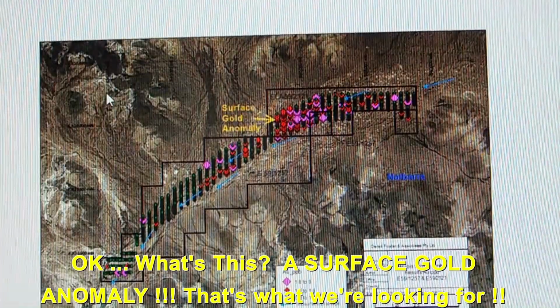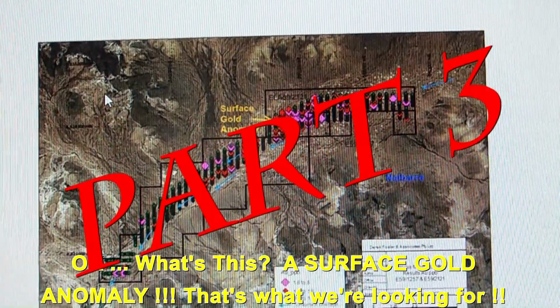Okay, what's this? What's this surface gold anomaly? That's what we're looking for.